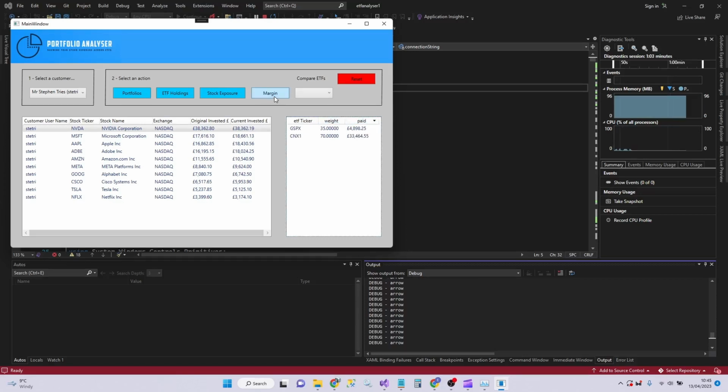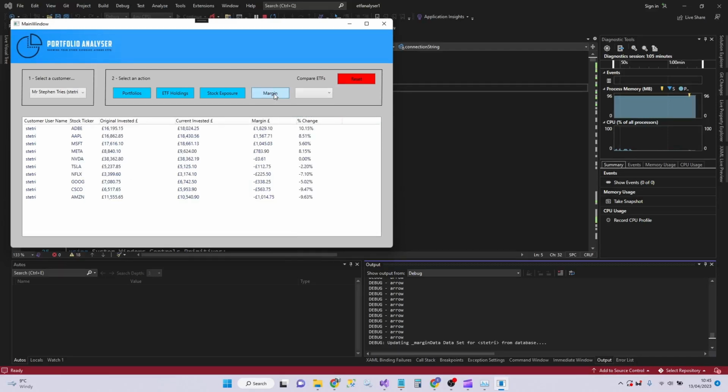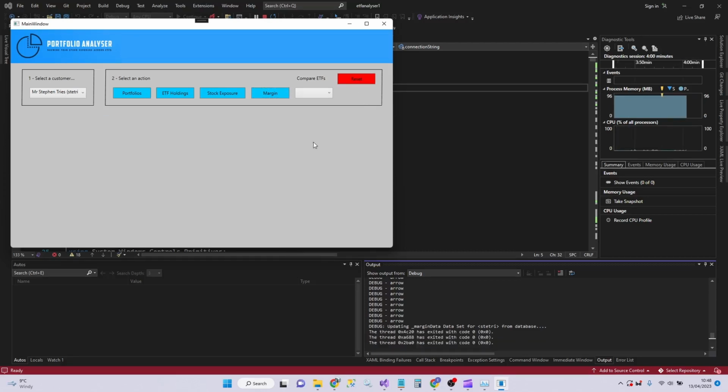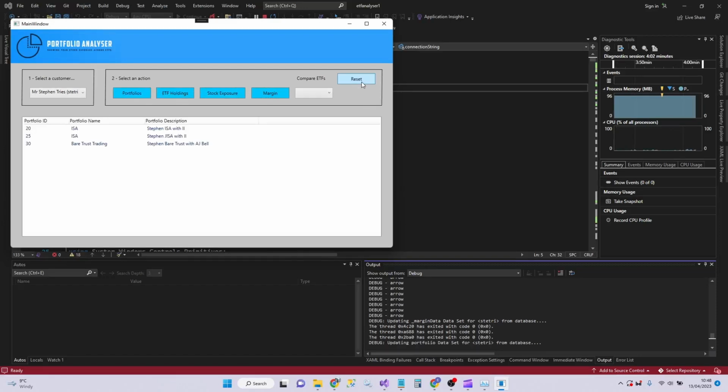The next action is to look at the margin data for the selected customer. Here all the stocks that they have indirectly invested in are shown, with the original invested, the current invested, and then the margin is shown, which is the difference between the two. And finally a percentage change is shown so the customer can see which stocks have been performing the best over all their ETFs across their portfolios. I also have a reset button which will clear any list view that's on the screen.